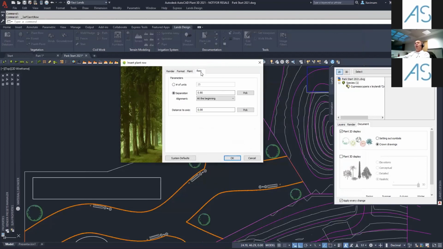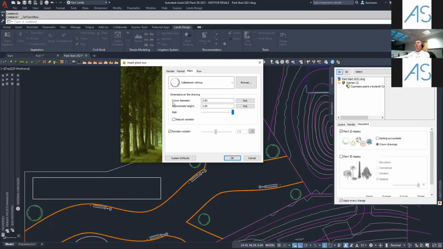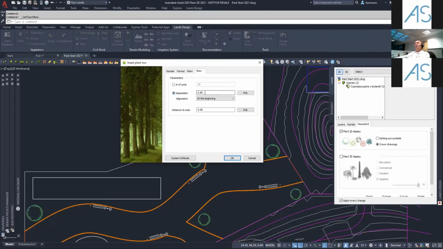I'm going to go to the new tab that appears that allows me to insert a number of units in a row, or I can select which is going to be a separation. And then we take advantage to see which is going to be the crown diameter. For example, I can say I want to place a separation of 2.5 units in between.